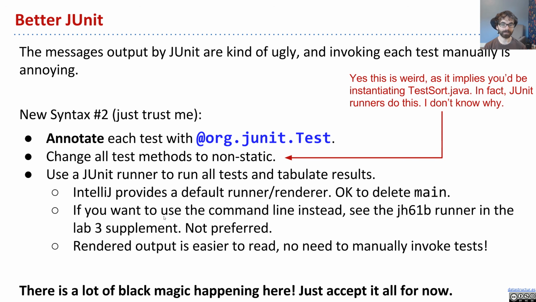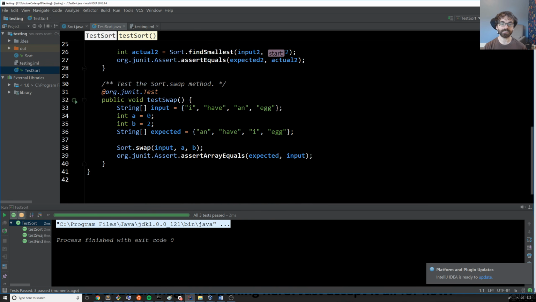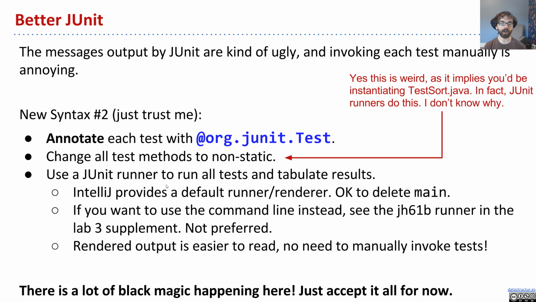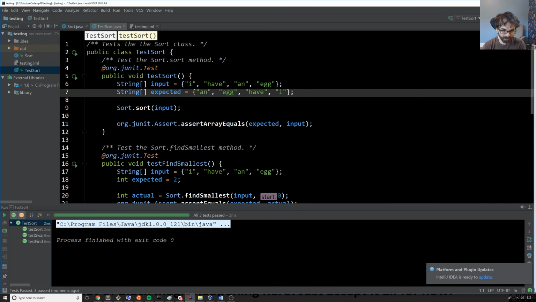Okay. Now what's going on here is IntelliJ is, instead of calling main, calling a JUnit runner that runs all the tests and tabulates the results, so I'm using this default runner you don't even know about. You can actually do this all from the command line instead. Lab 3 will explain how to do that, but the ultimate result of all of this is your code behaves more nicely.